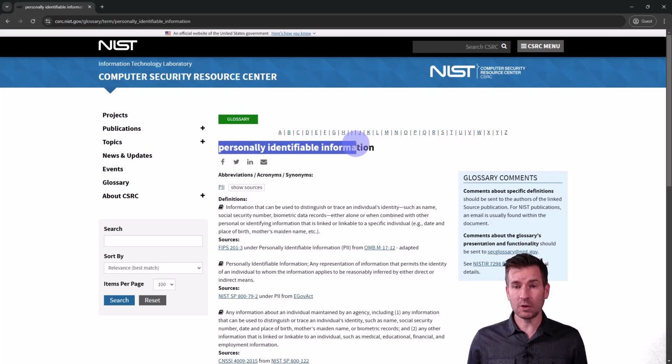Personally identifiable information, or PII, is defined in so many ways. I've seen a lot of different sources out there and they all define things a little differently, and how they categorize what's PII information is all defined a little differently. So it can get really confusing.